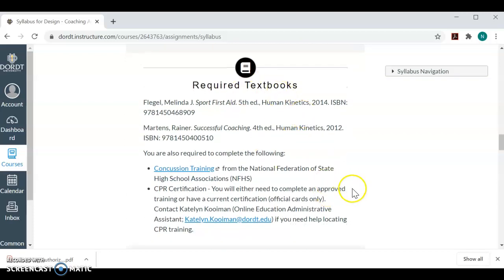Down here you'll see our required textbooks, Sport First Aid and Successful Coaching. Those two are going to be great avenues for you guys to look back on. I actually use these two books in my master's courses and thought they'd be great carryovers for this course as well. And they also meet the state requirements.